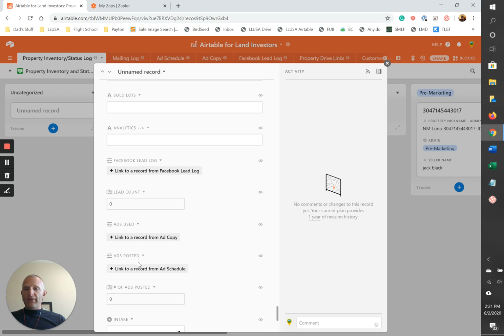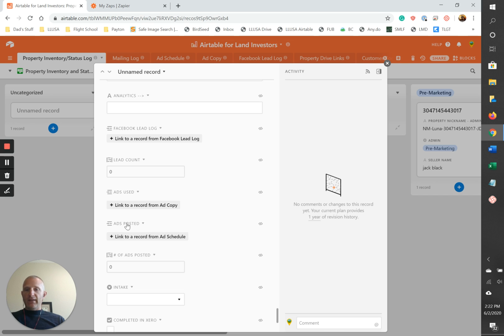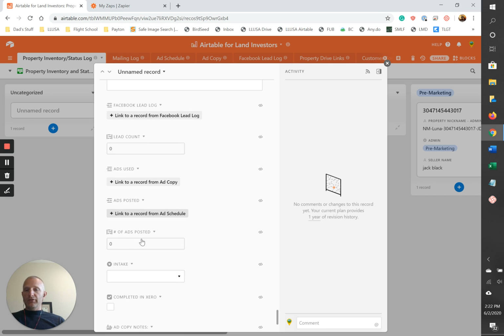And then down here, we have a couple other things. As you start to post ads, we're going to link this property to the ads we post and the Facebook leads that come in. As we do that, it will start showing how many leads we got for this account, the ads that we used, and we'll show you how that all links shortly, and then the ads that were posted. It'll also tally the number of ads for you. So you'll be able to see, hey, it took 10 ads to sell this property, and it took me 30 leads before I sold this property. It's kind of cool just to keep track of your numbers and your metrics to see what you're doing with your land.